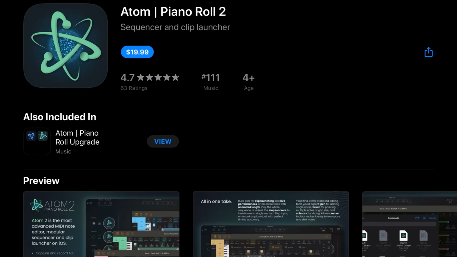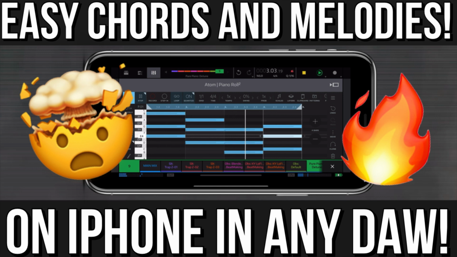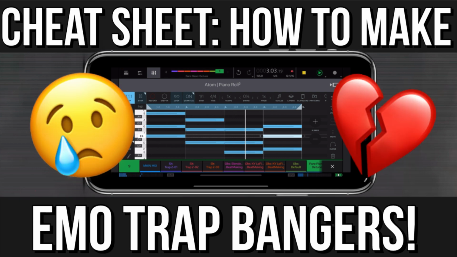And Atom Piano Roll 2. Wow, this is an incredible update right here. They have now added 16 channels in one instance, and this is incredible for certain workflows. The pace that this app is developing is just insane. And shameless plug, if you want to see how we've been working with Atom Piano Roll 2, be sure to check out this video here, as well as this video here. But let's talk about the update.